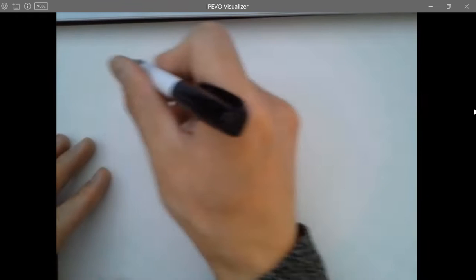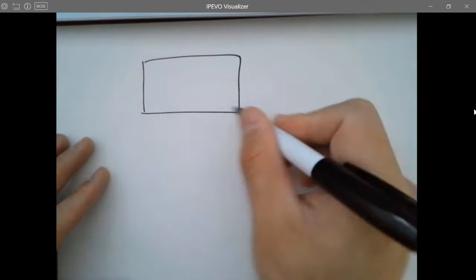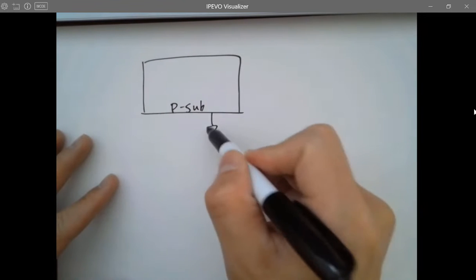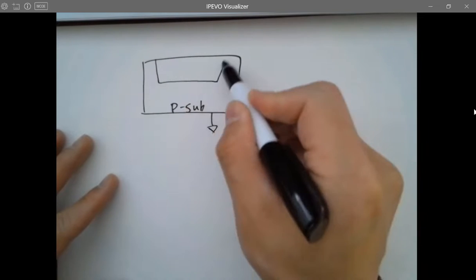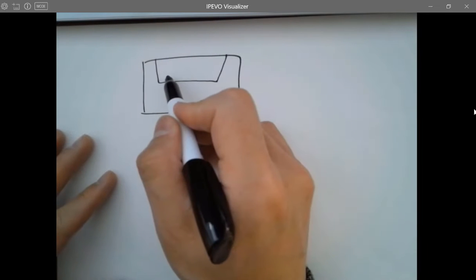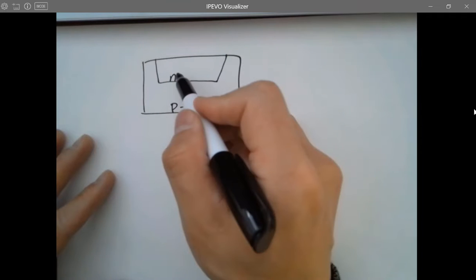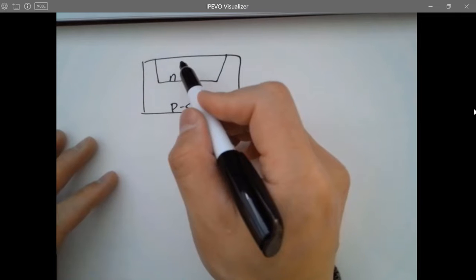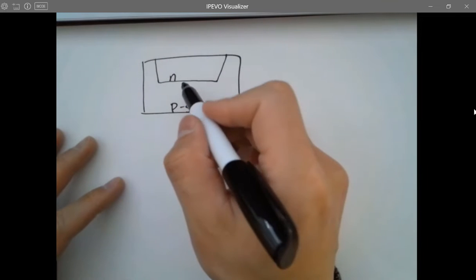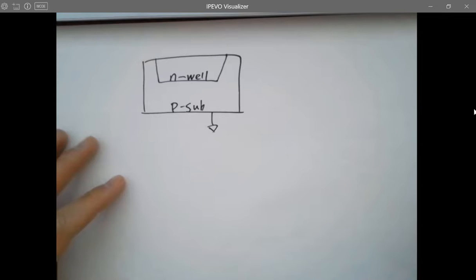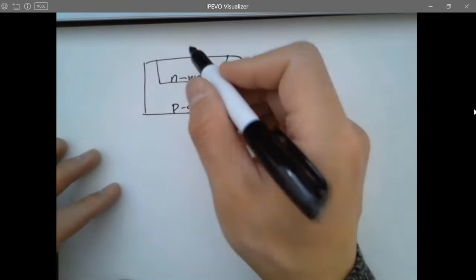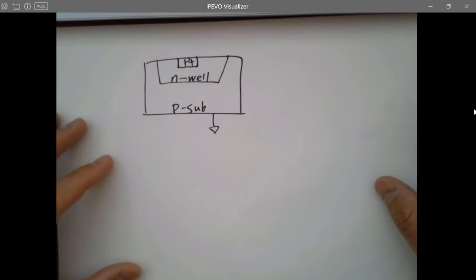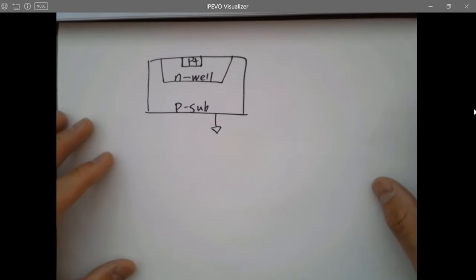So if this is a cross-sectional view of the device, and this is a P substrate, always being grounded, right? You can fabricate an N material, but it's not super dense like the N plus, but it's still N material being doped into the P substrate, okay? So it's called N well. And after that, you can have a little PMOS, P plus here. That's a P active in your Electric VLSI. It's called P active.